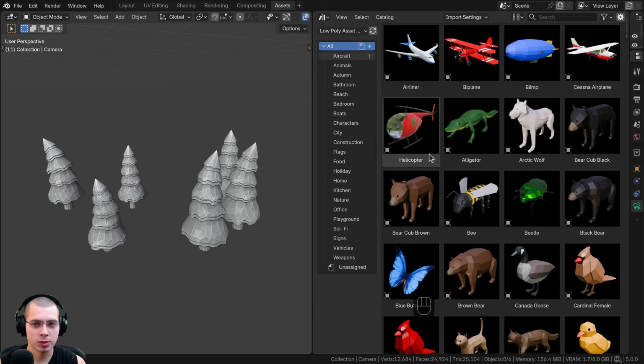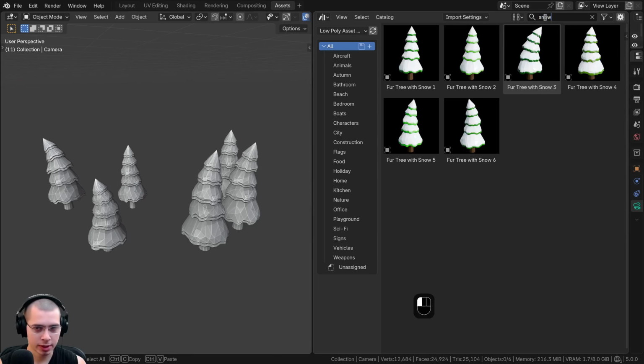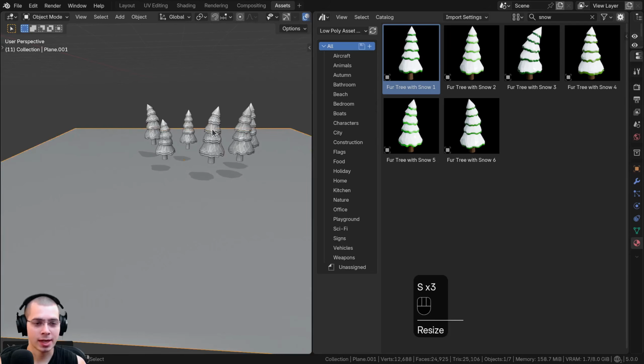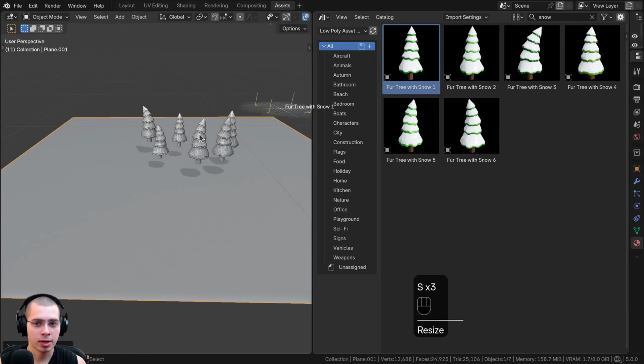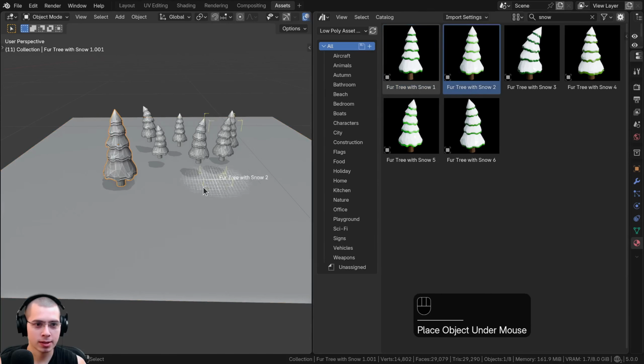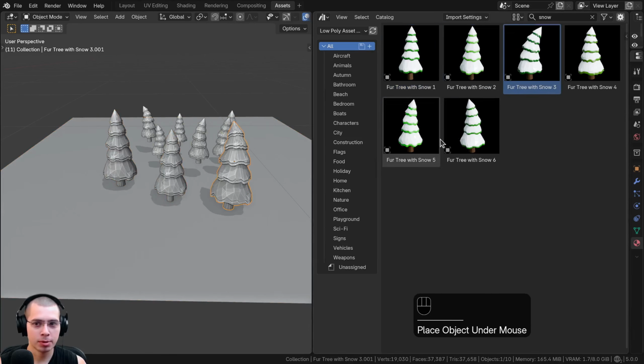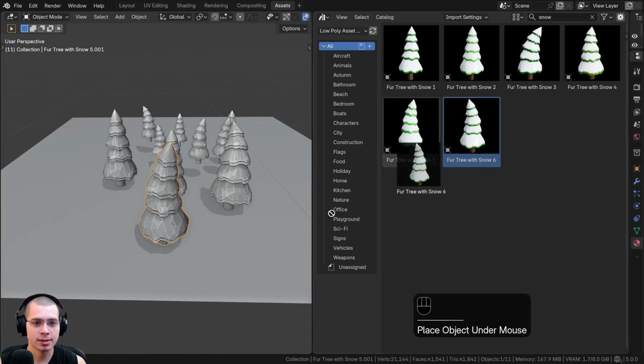So what I did is I just went to All, and then I went to the search here and searched for snow, and you can see I have these fir trees with snow. If I just add a plane, so I have something to drop them on, you can see I can just drag and drop them from the asset library into Blender and stick them on a plane. So I just added all of these assets into the scene.